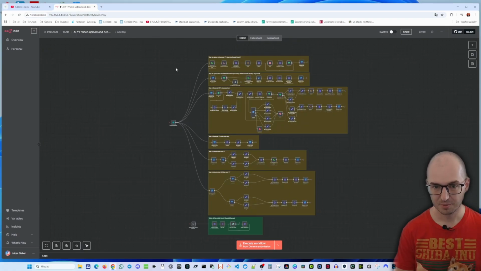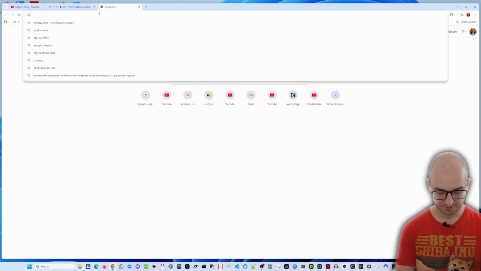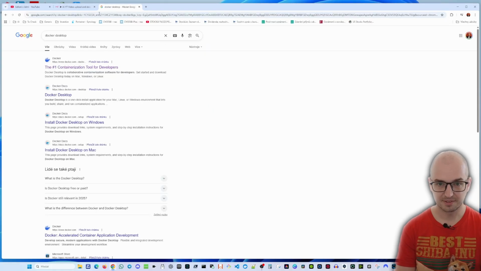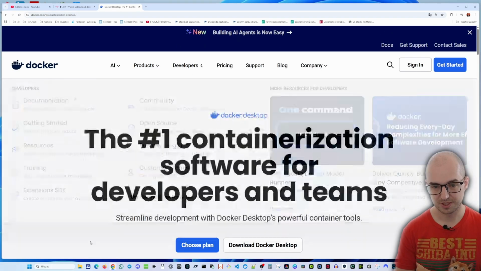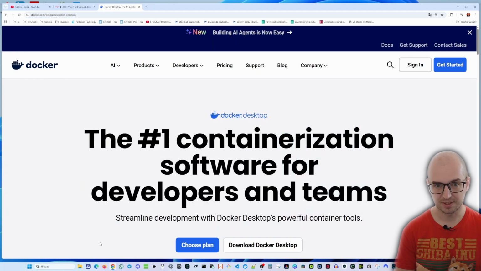So we will be using N8N. But before we start, let's just quickly describe all the software we would be using. The first thing is definitely Docker Desktop, because the majority of AI tools that we will be using can be launched inside Docker, and Docker itself, more precisely Docker Desktop, makes it very easy to use them.